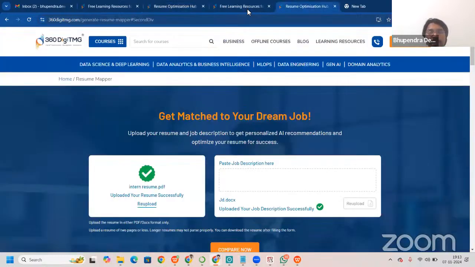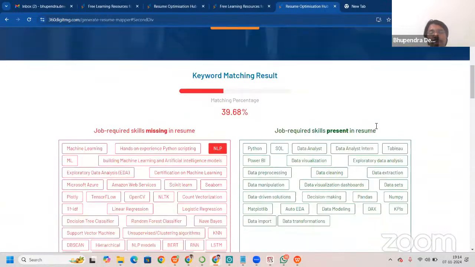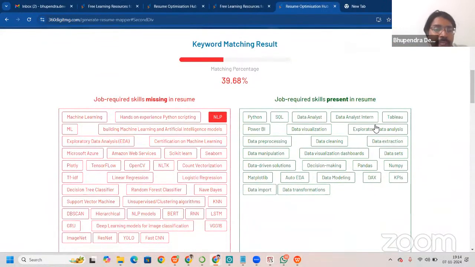Before we compare, rather than investing our time there, I've already kept it compared. So these are the keyword matching results. This is how you get it. Job skills required that are missing in your resume and job skills required that are present in your resume, both are shown. Here we see a matching percentage of 39.68. Of course, we need to include more skills in our resume.